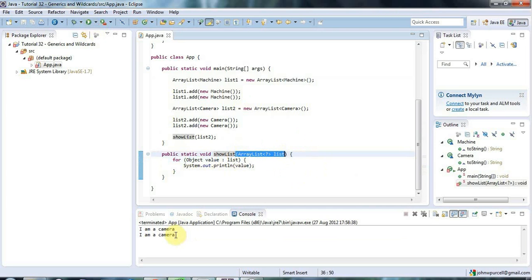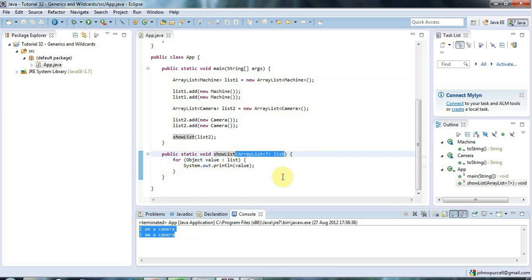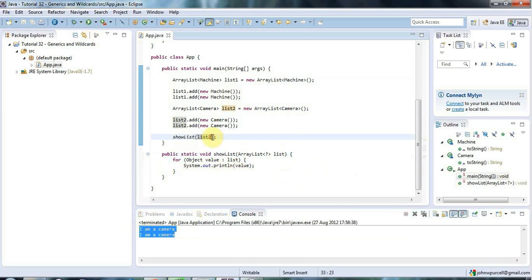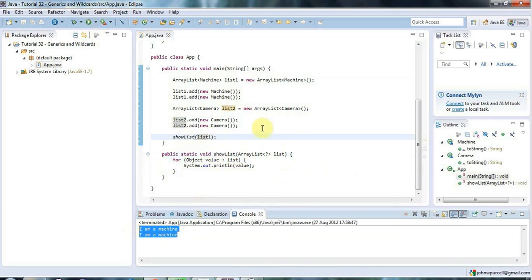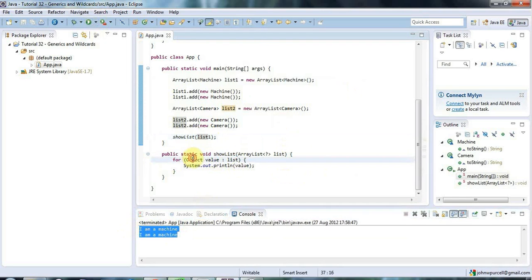So this code is going to work. So it says I am a camera because I'm passing in cameras here, or of course if I pass in machines, I am a machine. And this works because the Object superclass is a superclass of both camera and machine, and it has a toString method that enables System.out.println to work.